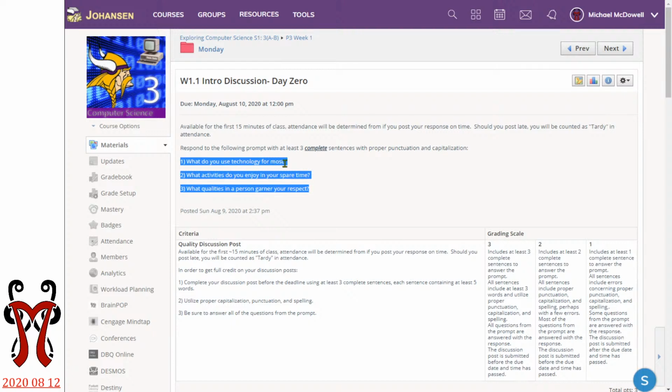What do you use technology for most? What activities do you enjoy in your spare time? And what qualities in a person garner your respect? You want to answer each one of these with 3 complete sentences, that is, using proper punctuation and capitalization. The way that people gauge others' intelligence is based off of their language. So if you speak using really small words and broken thoughts and lots of cursing, then people will assume that your intelligence is perhaps lower than it really is.